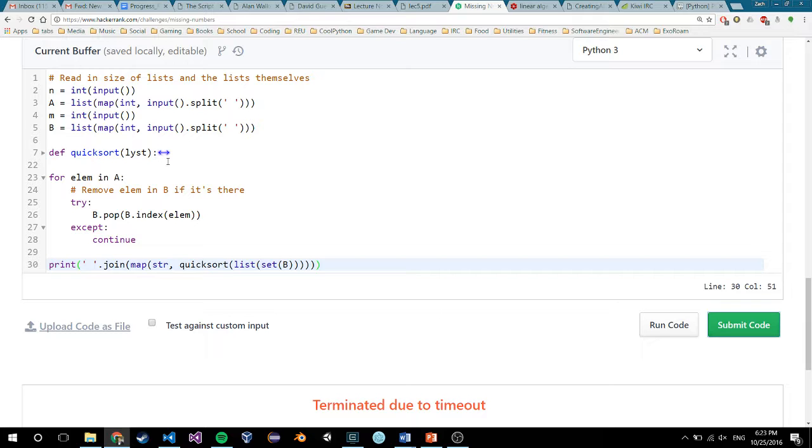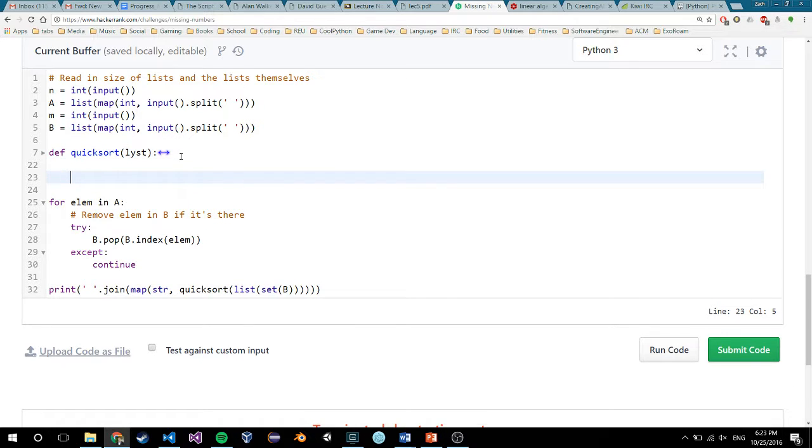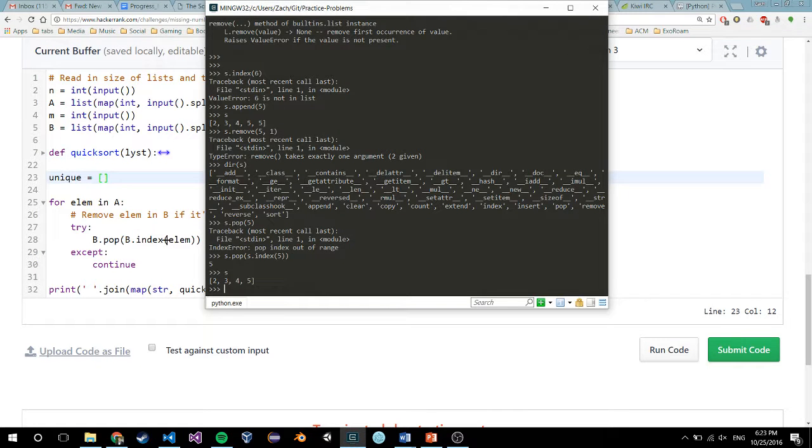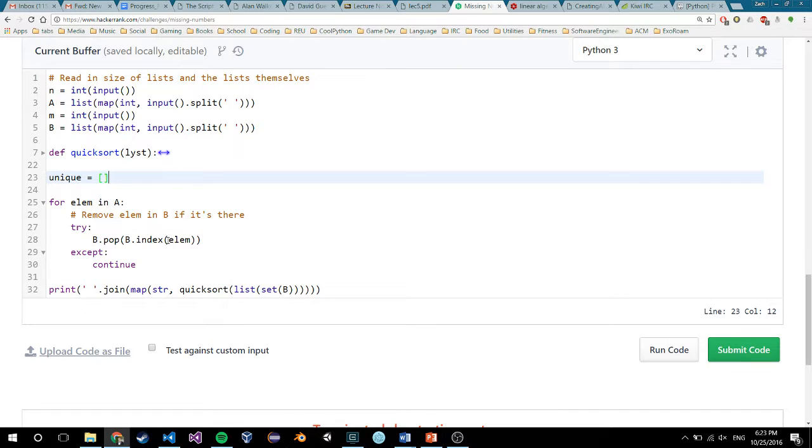What I could do is make a new set or a new list or something, call it unique, and then as I'm popping them, I don't know. Does pop return it in Python or not? Python does return it on pop. Yeah.